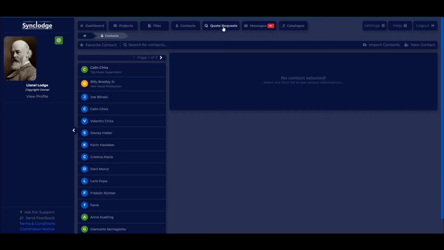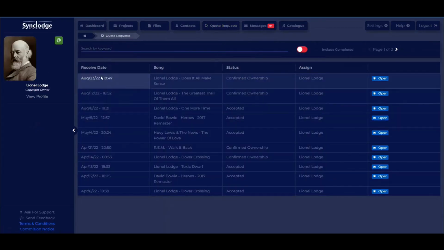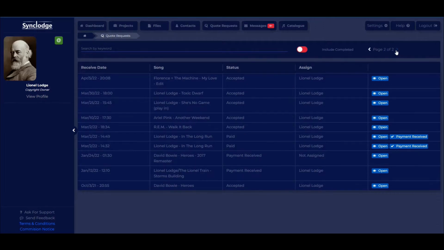There's a quote request. Now this is where all the quote requests that come in are stored. You can see the date, you can see the song and the artist name, and then the status, and also who in the company has been assigned to deal with it. Go to the next page, we can see there is some that have been paid and some payment received. Paid, once you confirm the payment is received, we ask you to click the payment received button. This gets transferred over to the payment ledger for the people that are paying you to know that you've been paid.